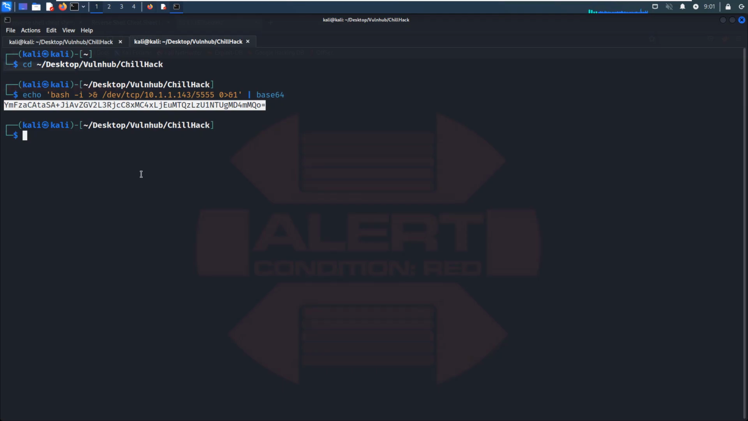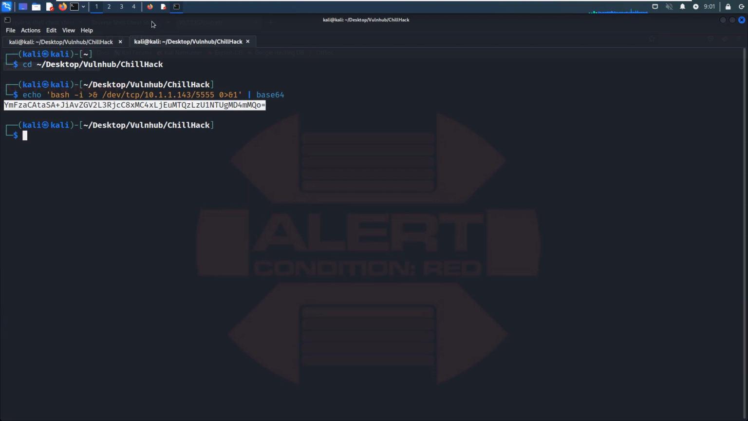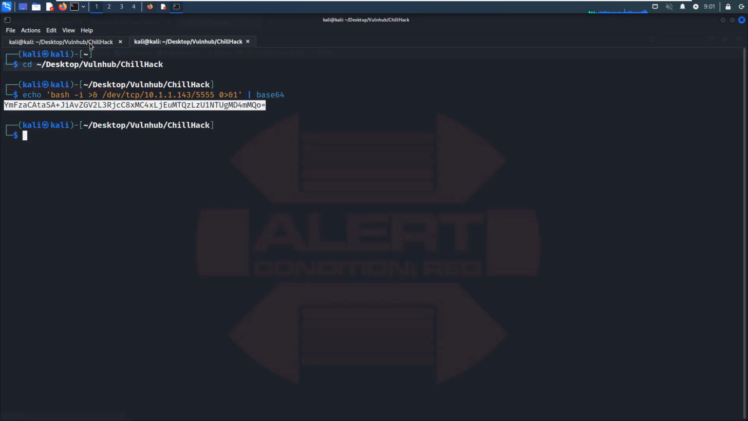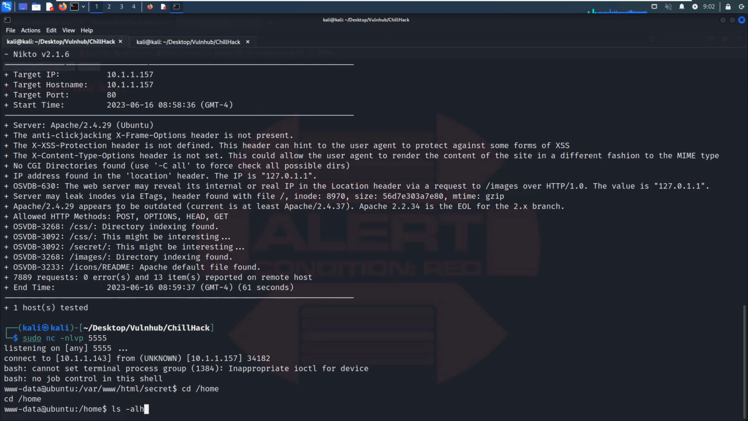I need to confirm we have already listener running. Yeah, it does. And then we can execute. Now, yeah, we successfully get the reverse shell from the virtual machine, and we can go to the home directory.